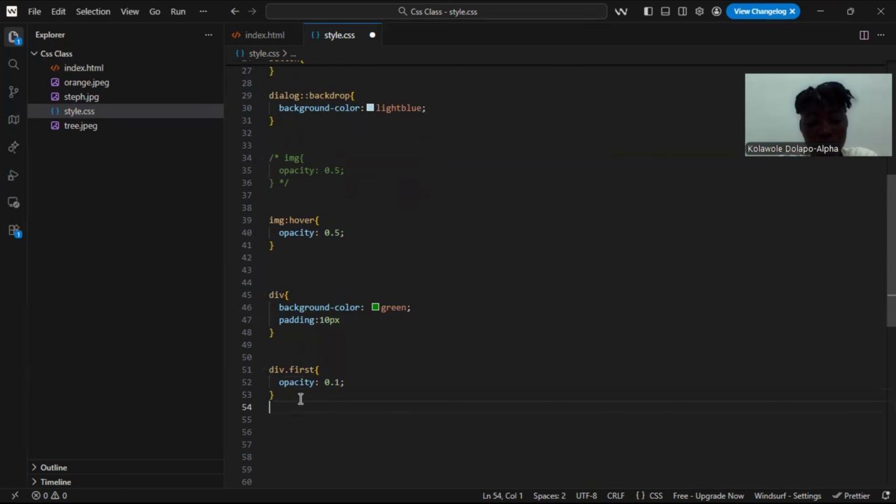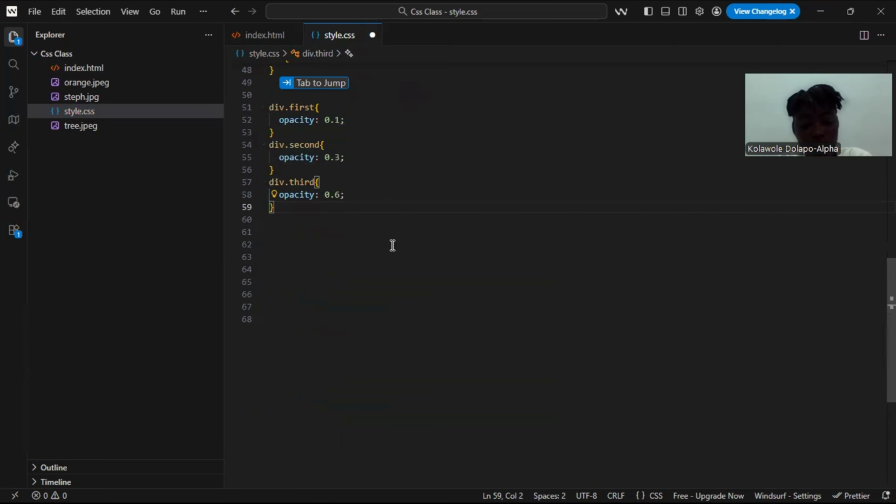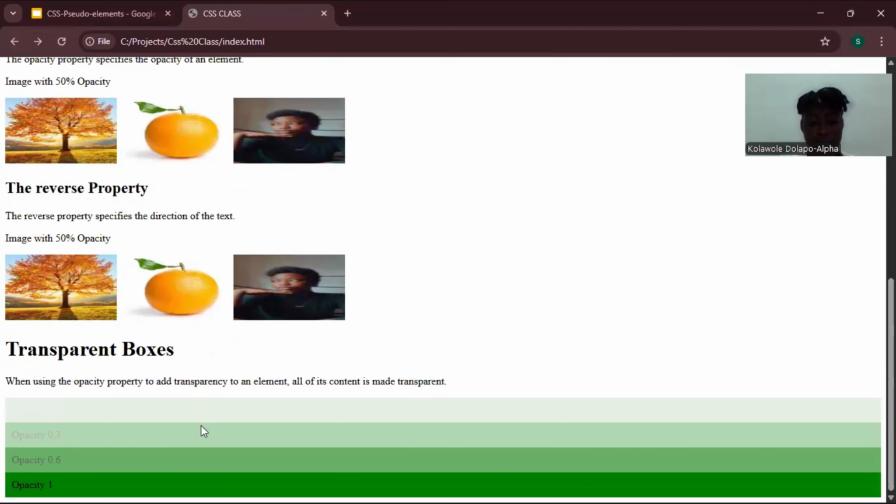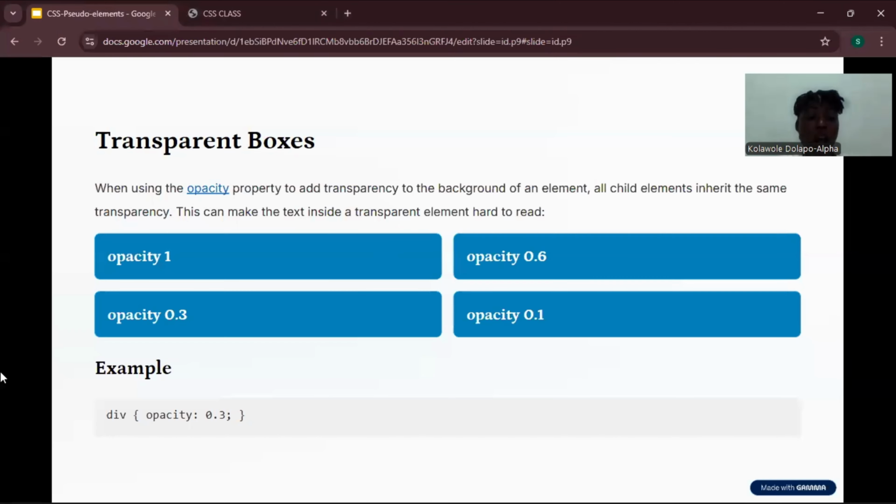Div.second, we are giving it opacity of 0.6. And the usual one is the default. Now let's see what we have. Can you see the difference between the opacity? This is 0.1, 0.3, 0.6, and the normal default opacity is 1. This is the initial color. I hope you understand that.